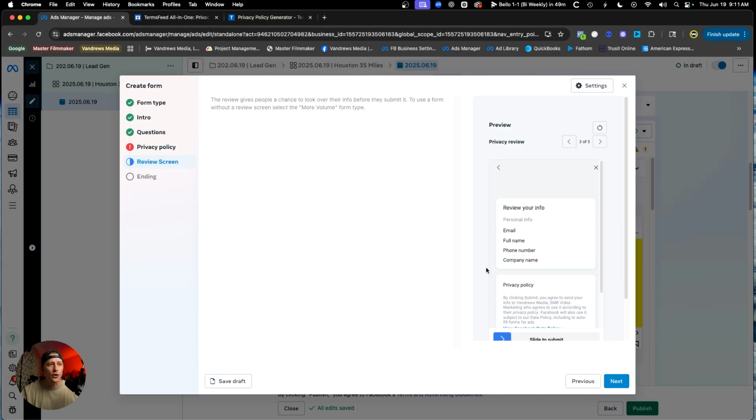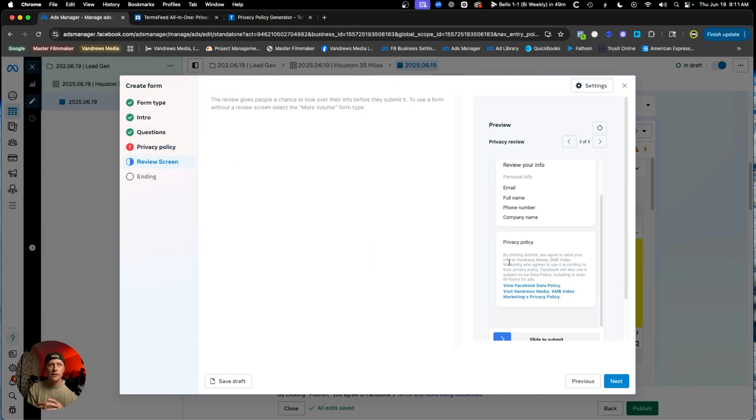Now the review screen here is what is enacted when we selected that higher intent option for our form. And this means that somebody has to actually click and drag, or click with their thumb and drag, to submit the form. This is going to cut down on things like spam bots and bad info leads coming through. So that's why we choose the higher intent lead from there.